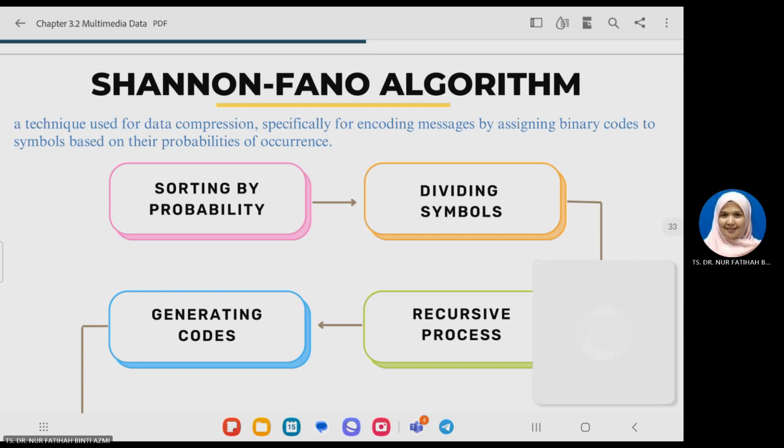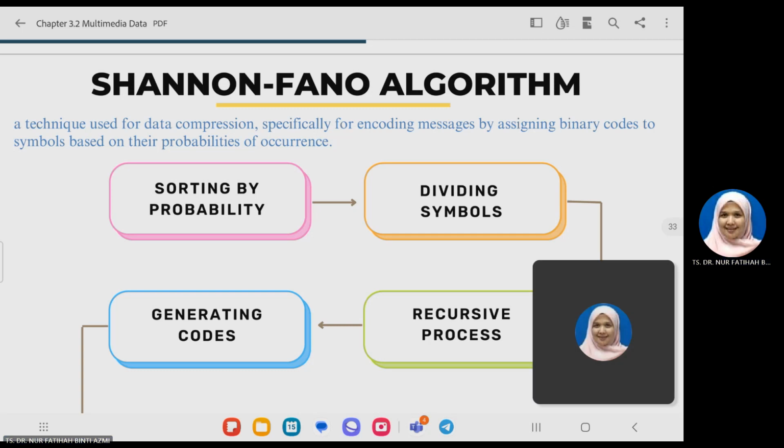Bismillahirrahmanirrahim. Welcome back to the continual of chapter 3, part 2. Okay, we have a Shannon-Fano algorithm here.